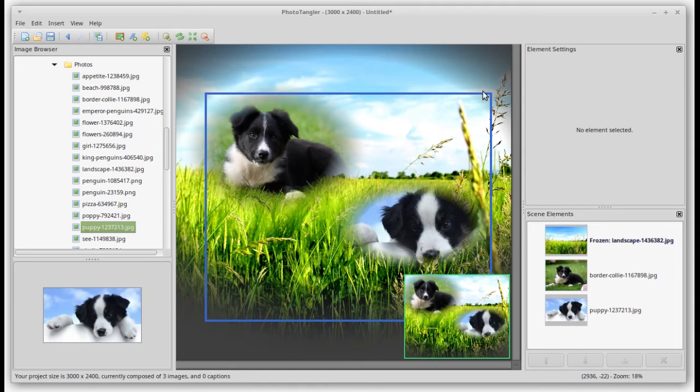This makes it easier to see the full image while working, but because the images and text are scaled down, they might look less sharp while you're working. Rest assured, however, no matter what your zoom level while working is, the final image will always be the size that you chose in the project settings. That pretty much covers the basics of working with projects in PhotoTangler.